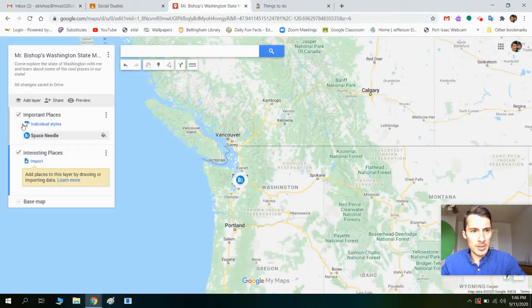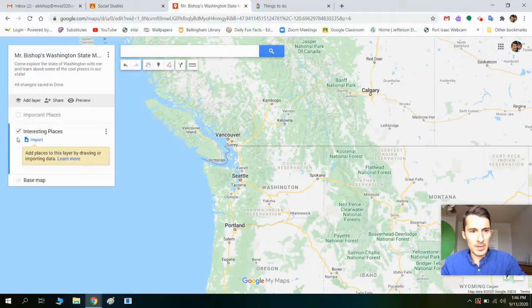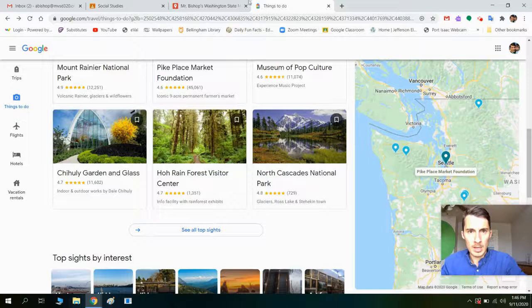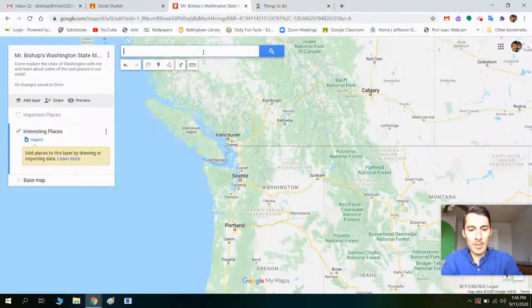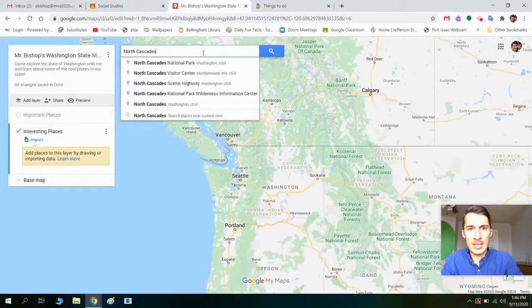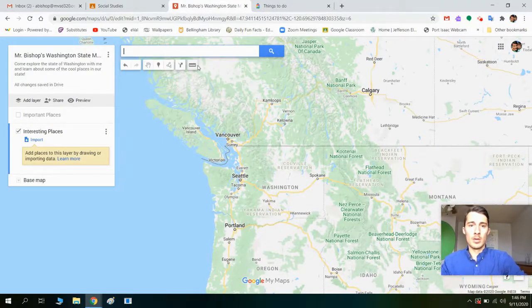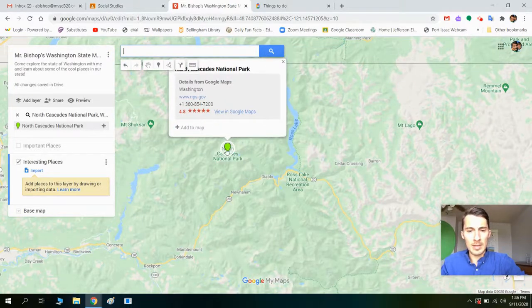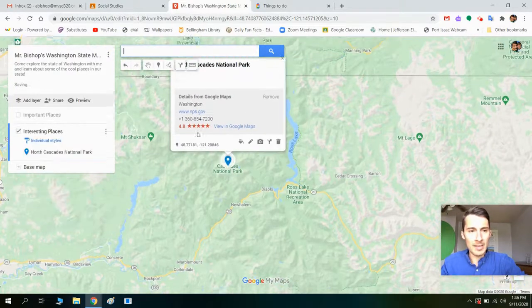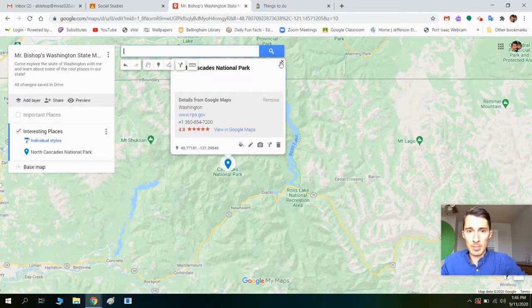I'm going to make sure that I'm in Interesting Places. I think I'm going to uncheck this right now because I want to make sure that it goes into Interesting Places only. So what was that called? North Cascades National Park. So now I'll go back here, North Cascades, and look, right at the top, boom. So now I'm going to click on there, and see, it's put it right where it needs to go. I'm going to add it to my map, and now it's in Interesting Places.